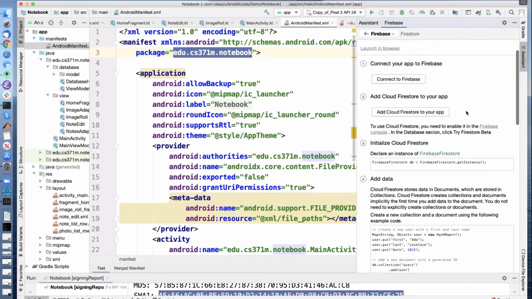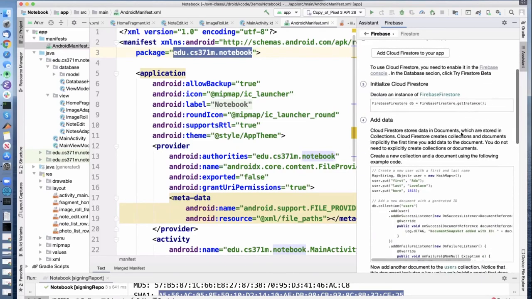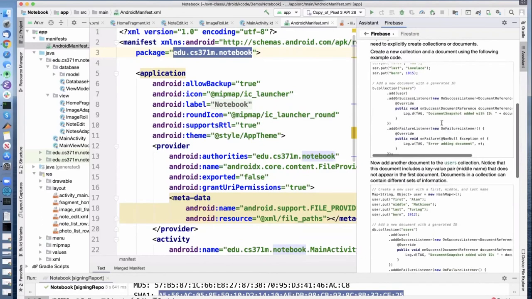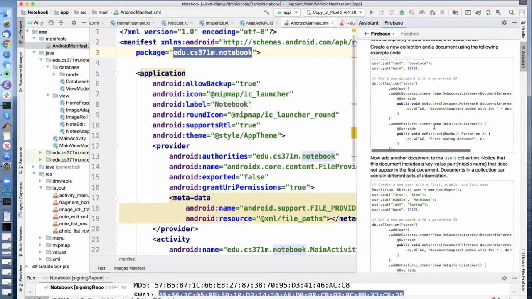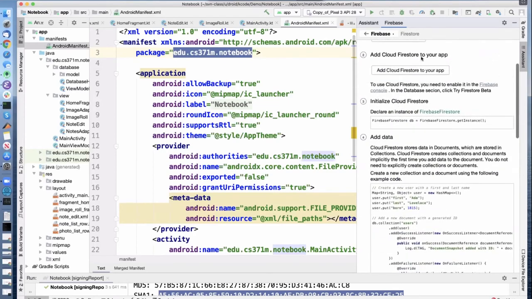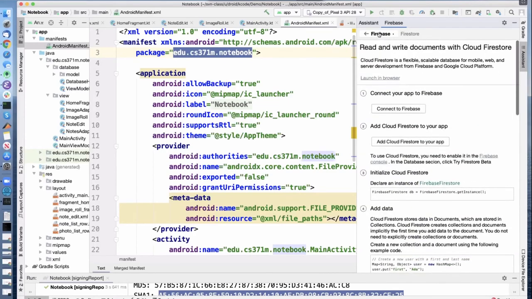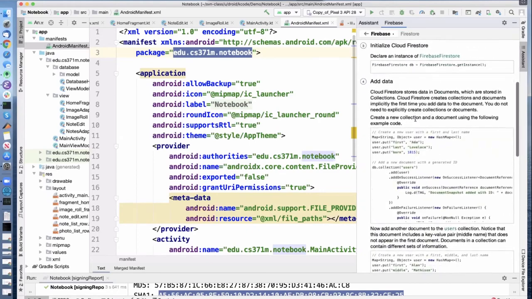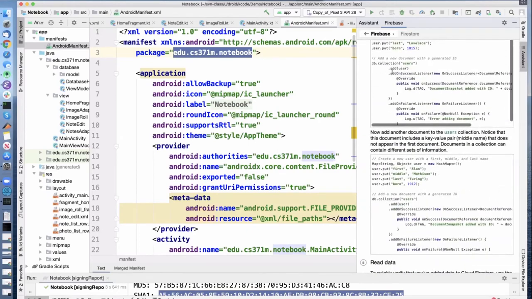So it's good to know that that stuff is going on under the covers, because when you just hit connect, you get connected, but you don't necessarily know what's going on. You don't necessarily know that it's created this file, Google Services, that actually has secrets in it. And then the other thing that's nice about this assistant is there's some good documentation that's highly relevant if you're interested in reading and writing documents. It shows you how to read and write documents.